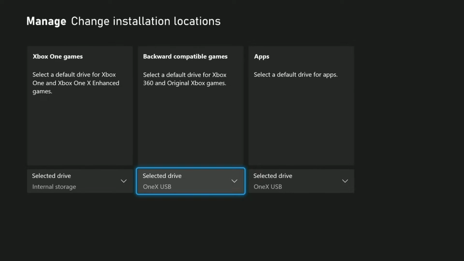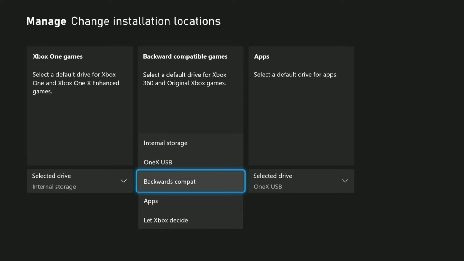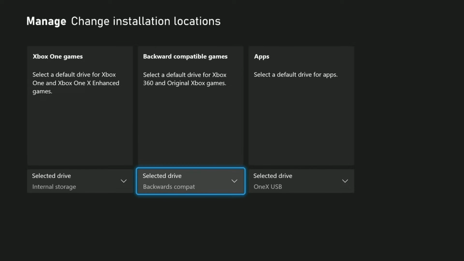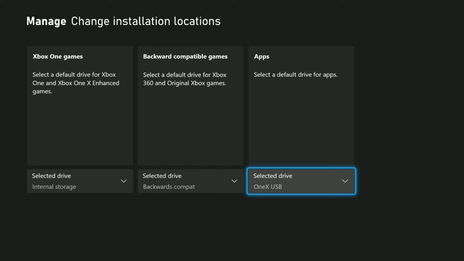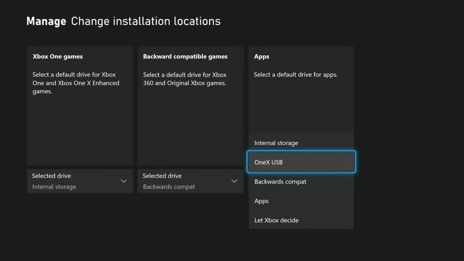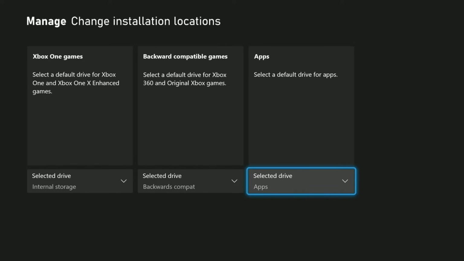For my backwards compatible games, it was set to my Xbox One USB hard drive. But let's set it to the hard drive that's called backwards compatible, so that way I know all my backwards compatible games go there. And because I don't want my apps and my games all in the same location, let's change our apps to the apps hard drive. Okay, now we have them set.